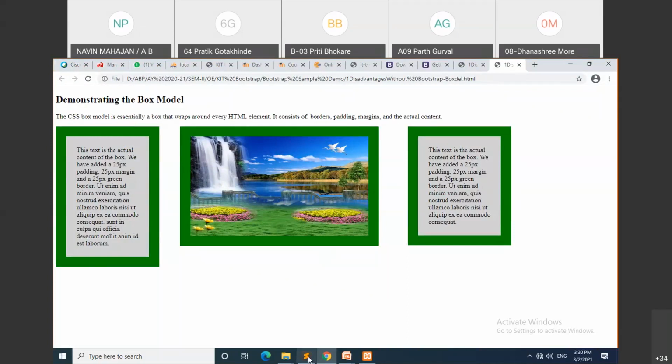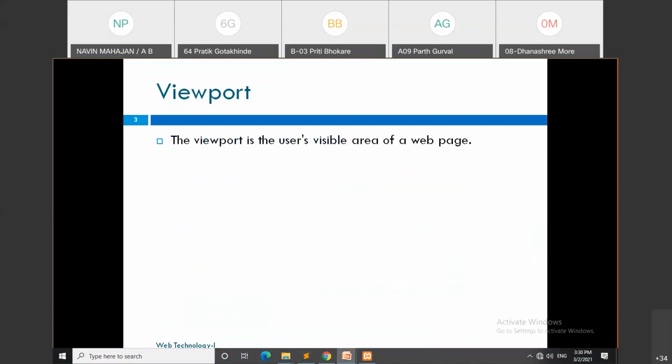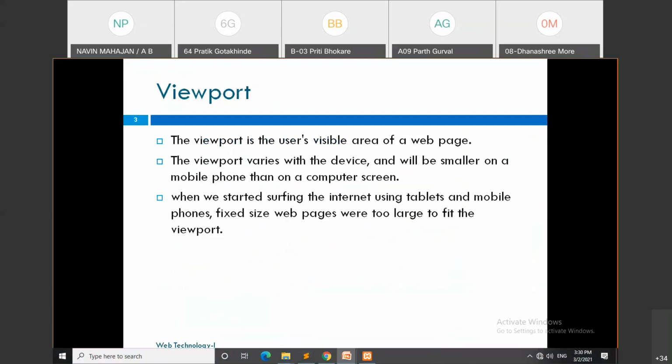Now, what is the viewport? The viewport is the user's visible area of your web page. The viewport varies with your devices, and it will be smaller on mobile phones than on the computer screen. When we started surfing the internet using tablets and mobile phones, the fixed size web pages were very large and did not fit into our viewport. At that time these pages were not fitted properly onto the device, and it was required to move the page to the left side and the right side.